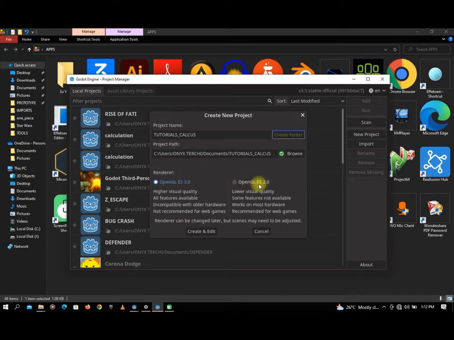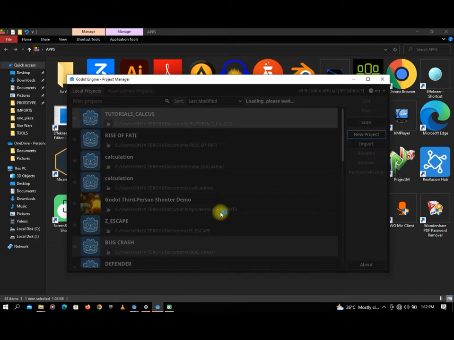Now the OpenGL ES 2 and 3 just shows you your render quality, like your visual quality. I always choose 3, but if you know your machine is very slow, you can choose 2. We won't be doing any sophisticated 3D rendering and stuff, so you can go ahead and just click on the OpenGL 3. It's not going to affect the speed or anything.